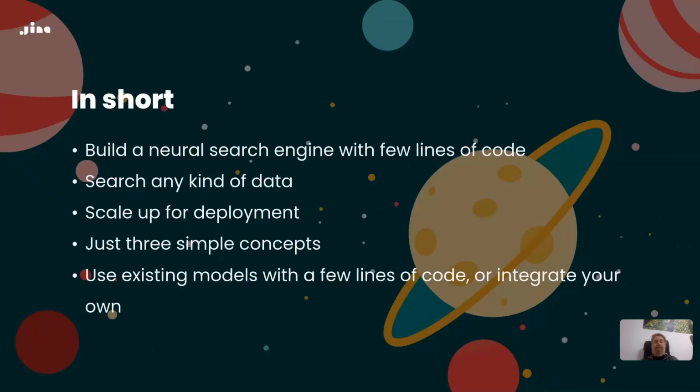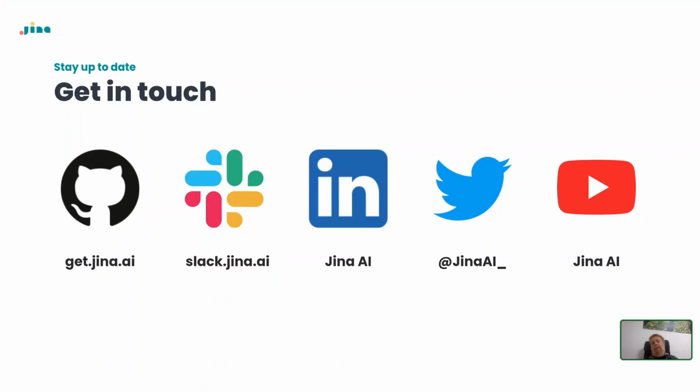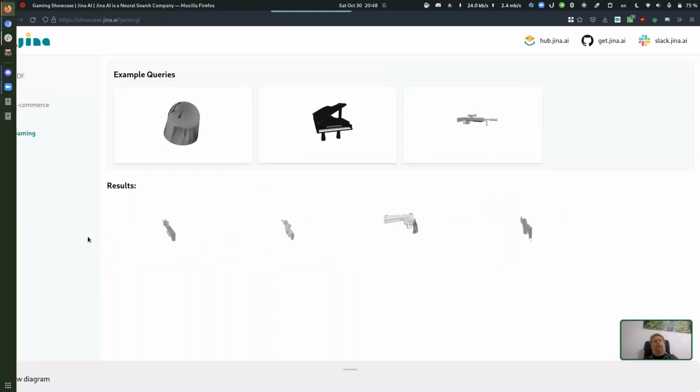So yeah, in short, all of this, you only need a few lines of code to build a search engine. I've done it in about 40 lines of code using Jina. You can search any kind of data, scale up, 3 simple concepts, and yeah, pretty straightforward when you understand the design pattern.